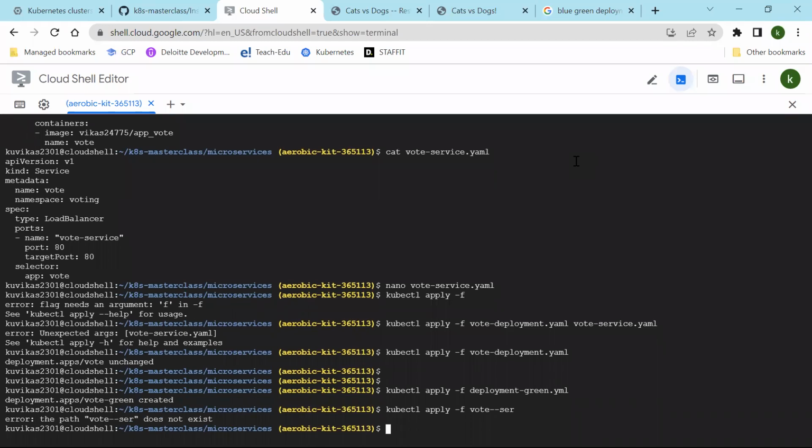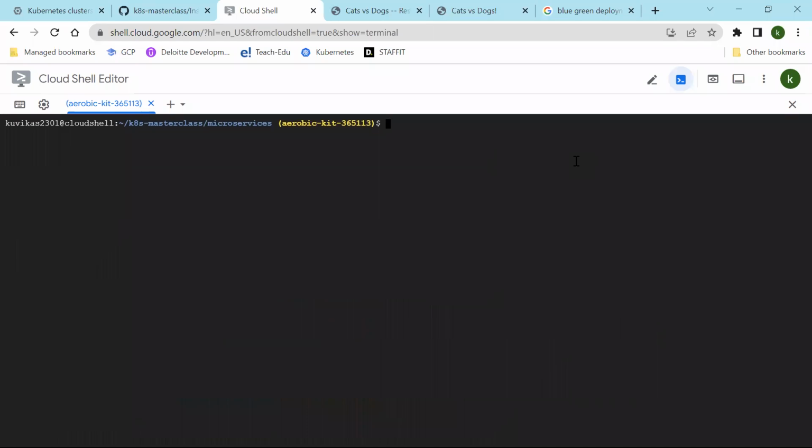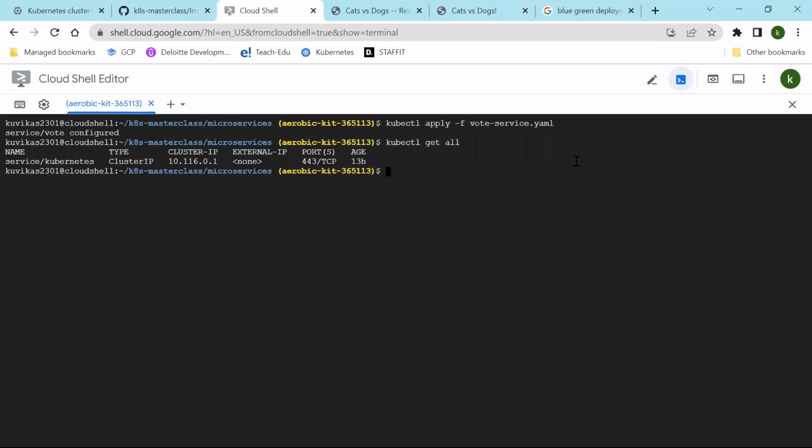Okay. Let me clear this. kubectl apply -f. Okay. Vote, and that was service. Okay, so this has been configured. Now come here and say kubectl get all. So now what you will see is a new deployment has been created. -n voting. So a new deployment has been created.